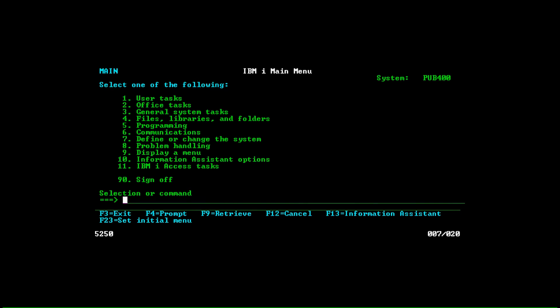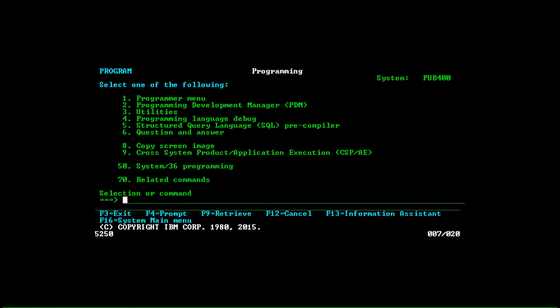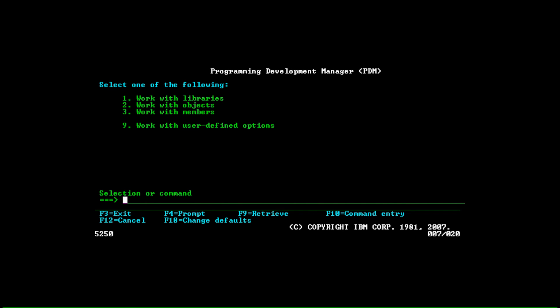So I'm going to go back to the programmer menu, 5, and then 2, and then I'm going to run the thing. I'm going to use this command, call, and then my library name, DC Lister 1, forward slash Hello W.